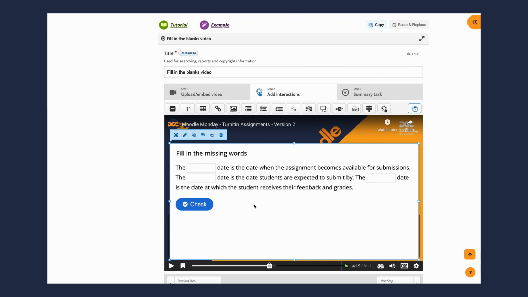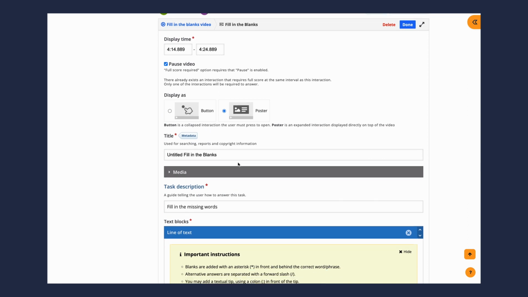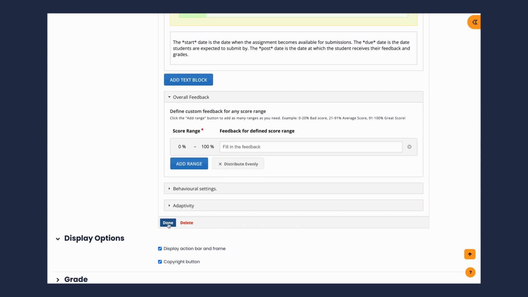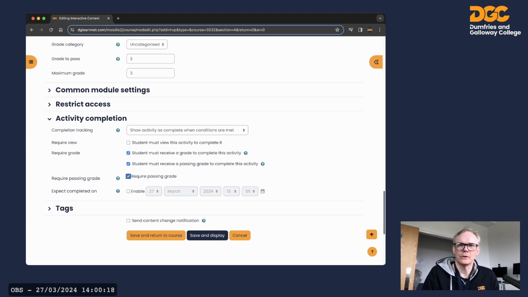If you want to change the settings for the question, you can go into this edit mode, make any changes you want to do here, and remember to click this done button. Now let's save and go and look at this as a student.